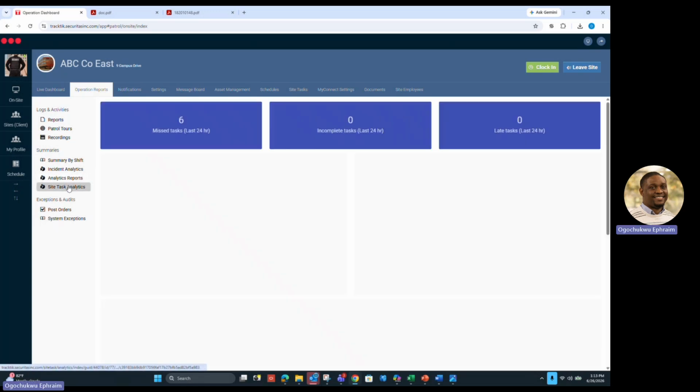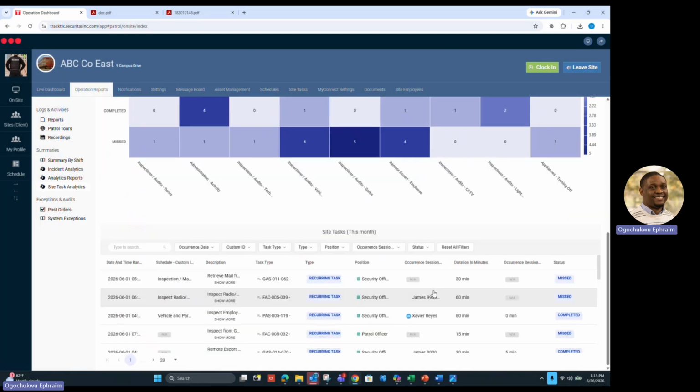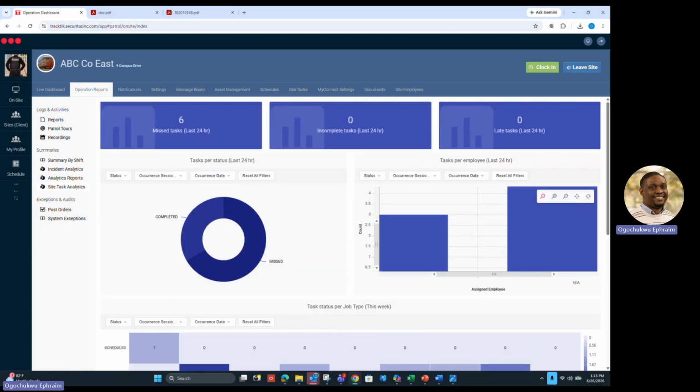This is where you would find also analytics for the site task. Here it's just showing you the site task analytics, a breakdown of the site task at the site, including showing you tasks that are completed, any tasks that are missed, and then of course employees who are performing this task as well. And so this just gives you that ability to stay in control of your site.